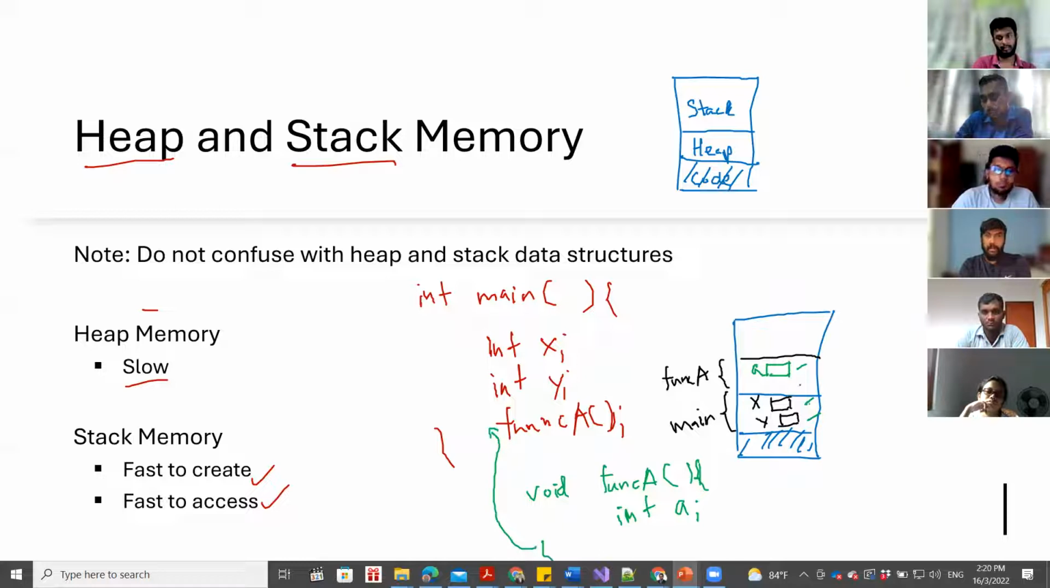Now when it returns to the main stack, this function a's memory stack will be automatically deleted by the system, the operating system itself, not by us, right? So once it is executed and done, then it will be deleted.